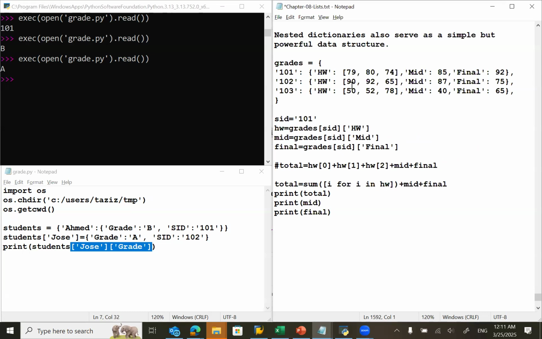We have an example. If you see here, we have a dictionary within a dictionary. This is one dictionary, and then inside we have another dictionary. The key is 101, and the value is all of this dictionary. Homework has a list of values. Midterm exam is just one value. Final exam is just one value.